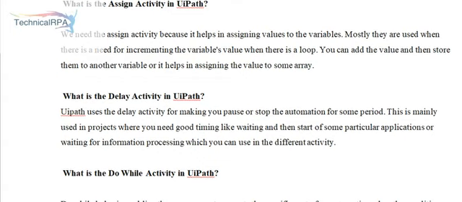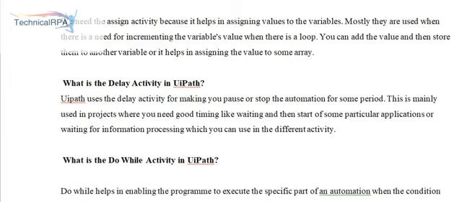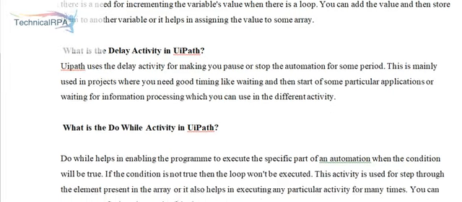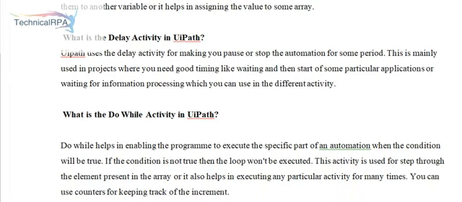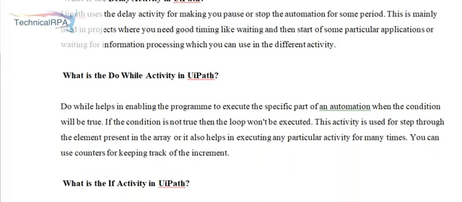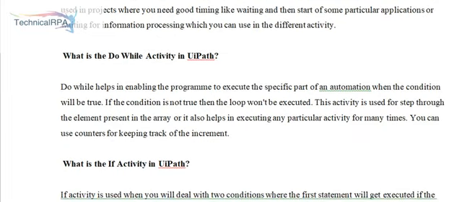What is the delay activity in UiPath? UiPath uses the delay activity for making you pause or stop the automation for some period. This is mainly used in projects where you need good timing, like waiting and then start of some particular applications, or waiting for information processing, which you can use in the different activity.